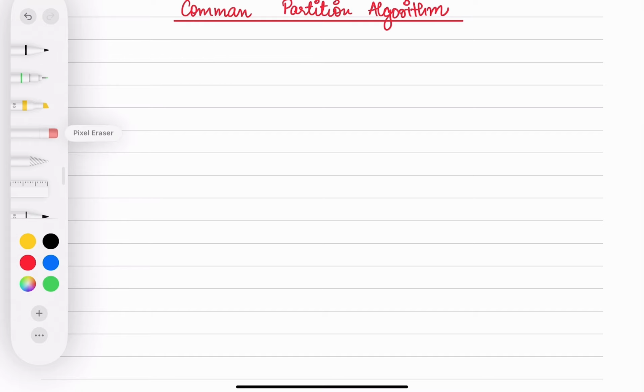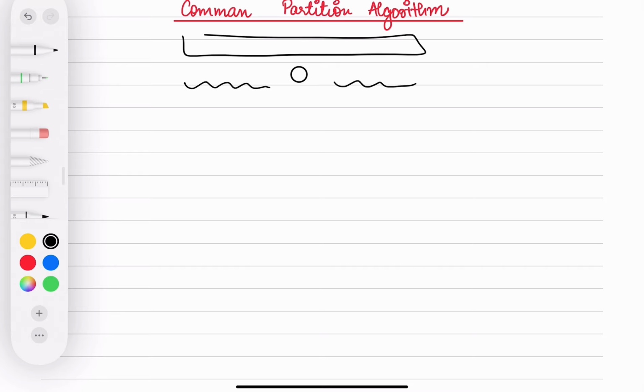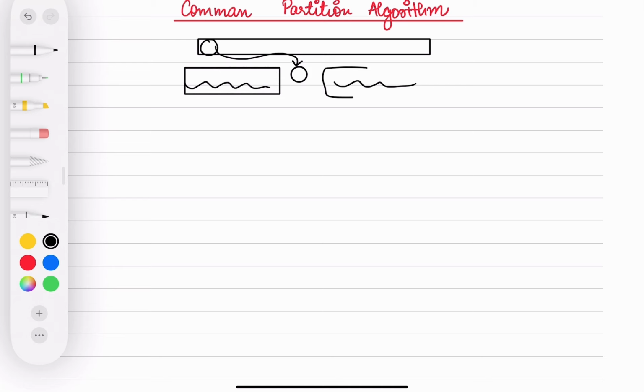What is partition? Partition is nothing but placing a pivot element in such a way that it divides the given problem. For example, consider that the first element is the pivot. We place the pivot in its right position in a sorted array such that it divides the problem into two sub-arrays: all elements of the sub-array to the left of it are less than the pivot, and all the elements in the other sub-array are greater than it. This is nothing but called partition.